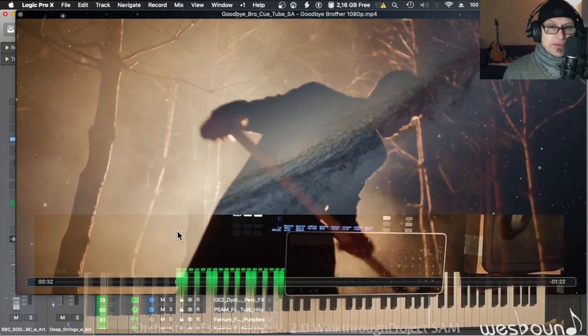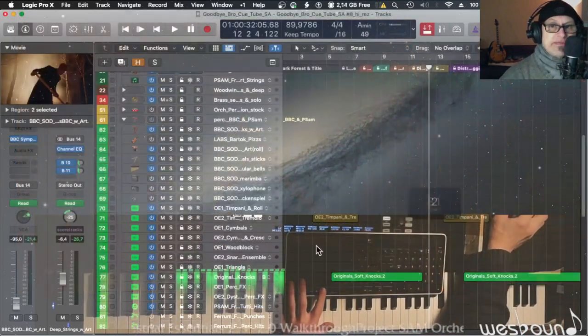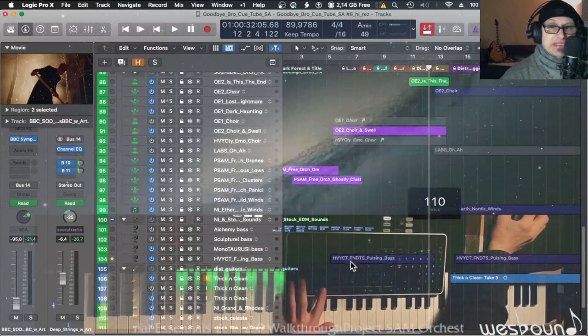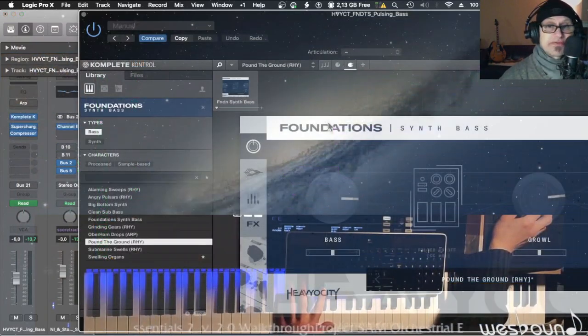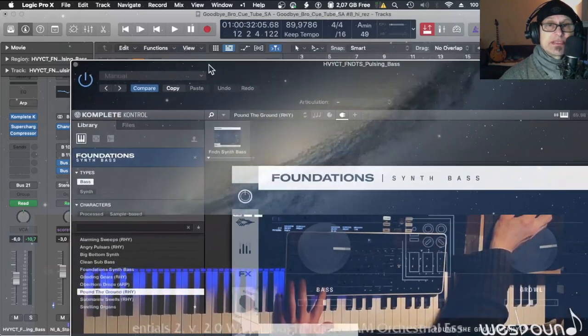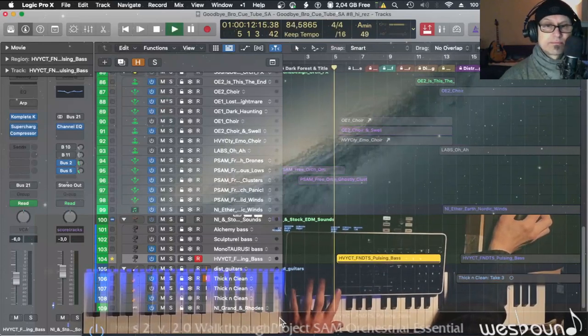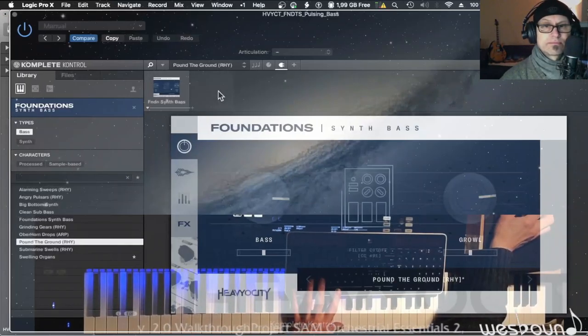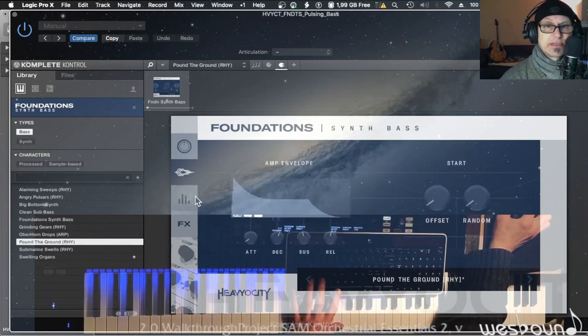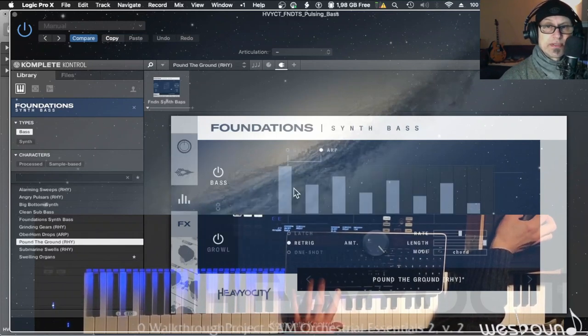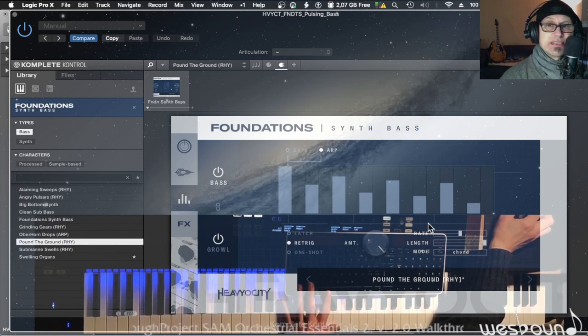Okay, very minimal approach, just a little pounding synth bass pattern, which is Heaviosity Foundations bass that I used for this one. It's also free, and in isolation sounds like that. So you have the arpeggiator here, where you get to draw in these. If you press one note, it plays a couple of eighth notes.